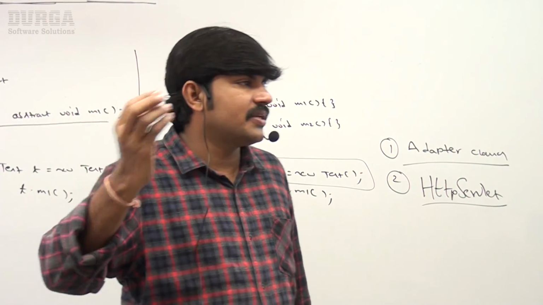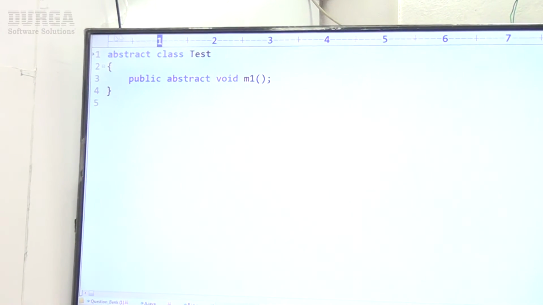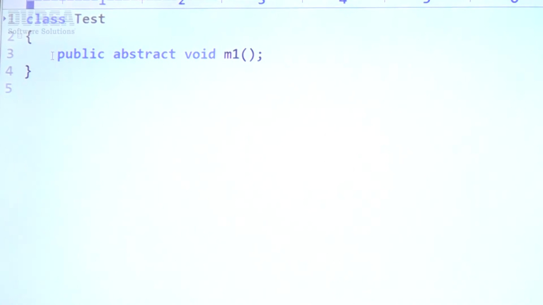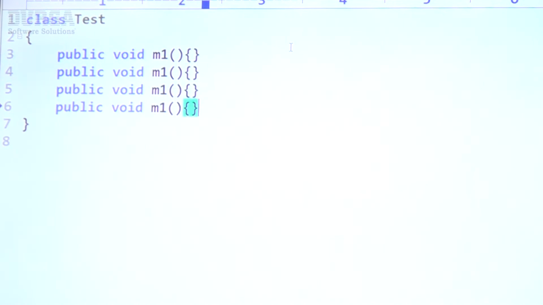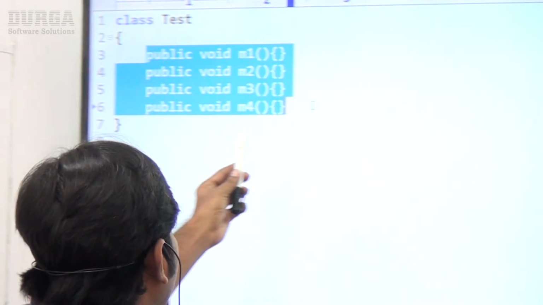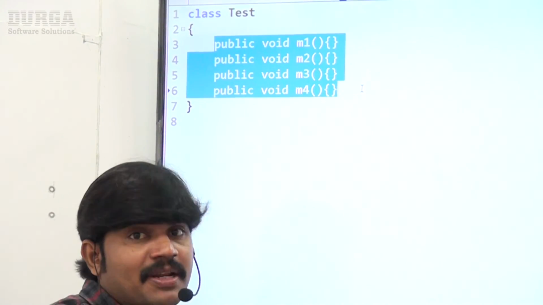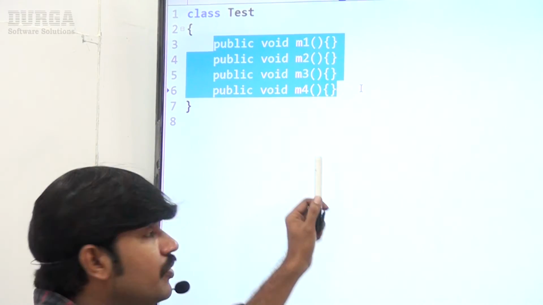Clear, right? Let me consider, have a look once, sir. I'm taking a class Test: public void m1 having the implementation, m2, m3, m4. Four methods are there, but all the methods have empty implementation only, curly braces open and close. What is the use? Nothing. It may be like an adapter class, something like we are going to use.